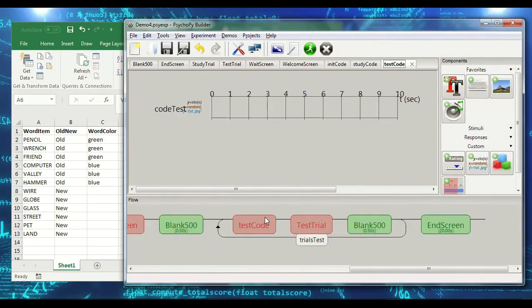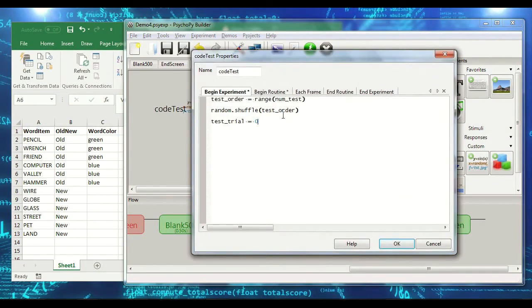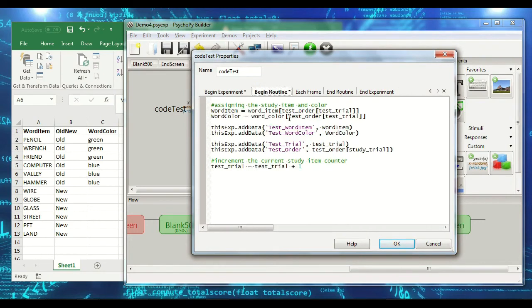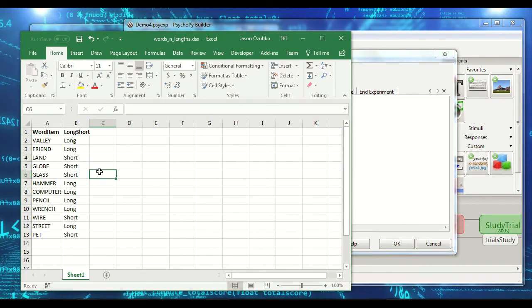So if there's other information that you want to be logged on every trial that PsychoPy isn't logging, you can write a custom script and use this function addData in order to log whatever you'd like. Okay, just a few other remaining things.